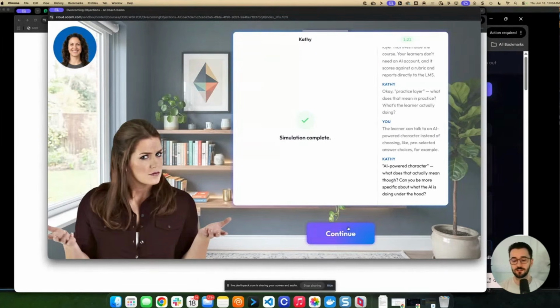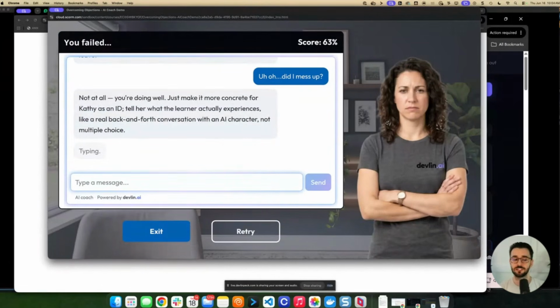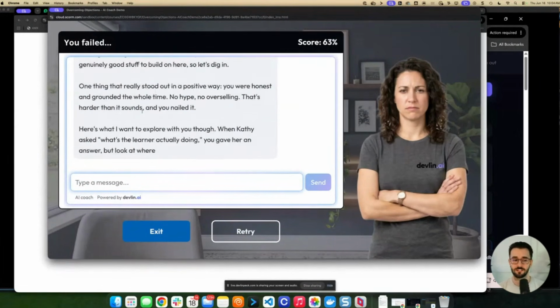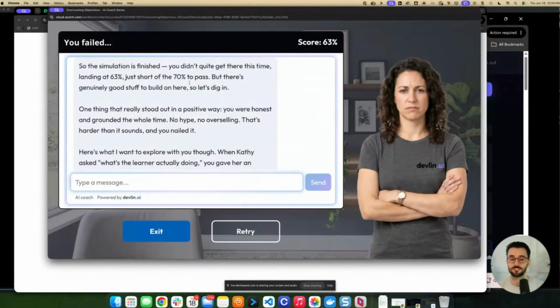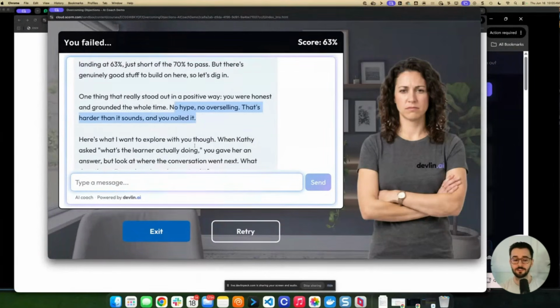So it evaluates how you did. You can continue. And now we're back with the coach. The coach just received our results from that simulation, and now the coach is debriefing with us. So it's saying, right, it's finished. You got a 63%. You didn't pass. You were honest and grounded, no hype or overselling. Here's what I want to explore with you.